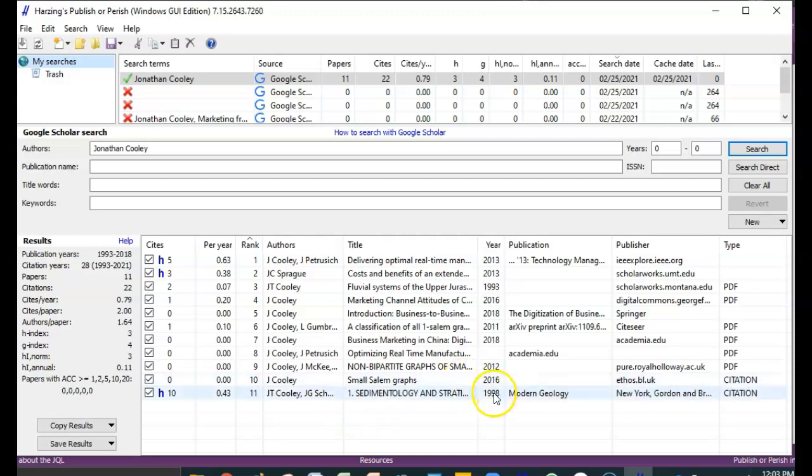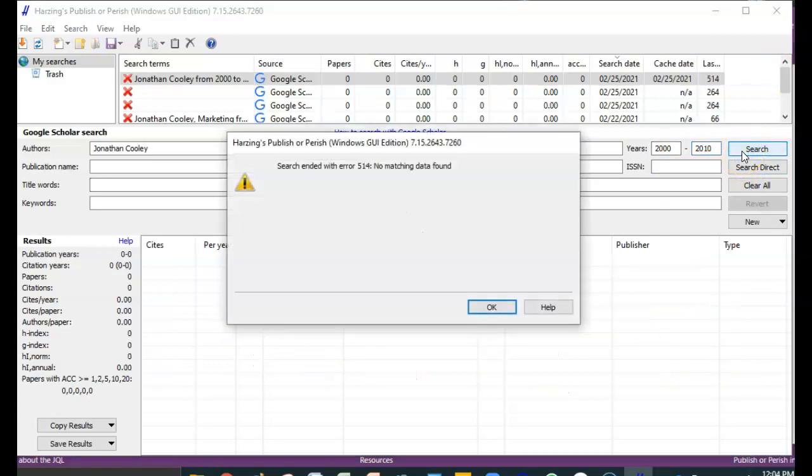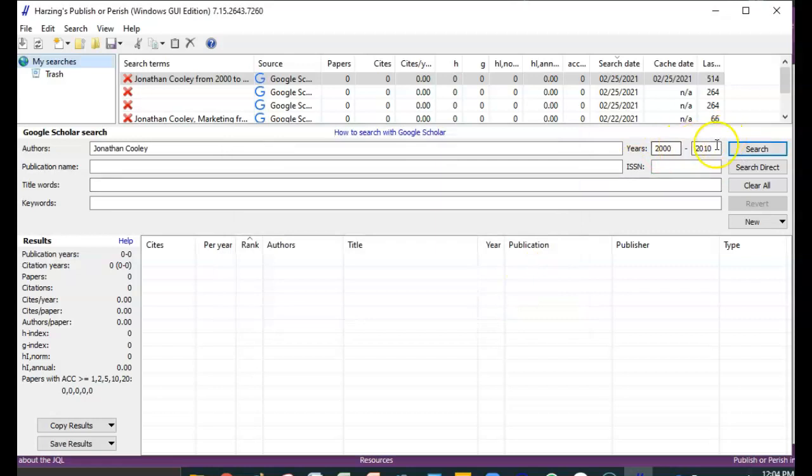You'll notice that this is a 1998 and it's about modern geology. So one of the things I can do is go here into the years, and I'm going to put from 2000 to 2010, and I'll do a new search. Let's see what happens. Oh, it tells me there's no matching data found. Well, what if I do from 2010 to 2020?